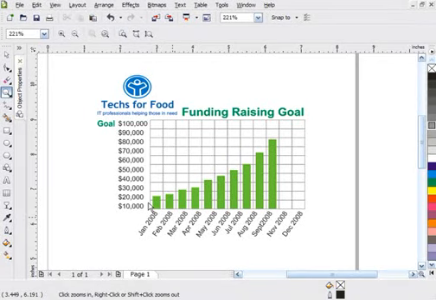In this tutorial, we're going to very quickly set up this fundraising chart or graph that you see here in CorelDRAW X4. Very simple to do with some of the vector tools that we have available, as well as the text tools that we have available in CorelDRAW if we know how to use them. So to get started, what I want to do is just create some graph paper.